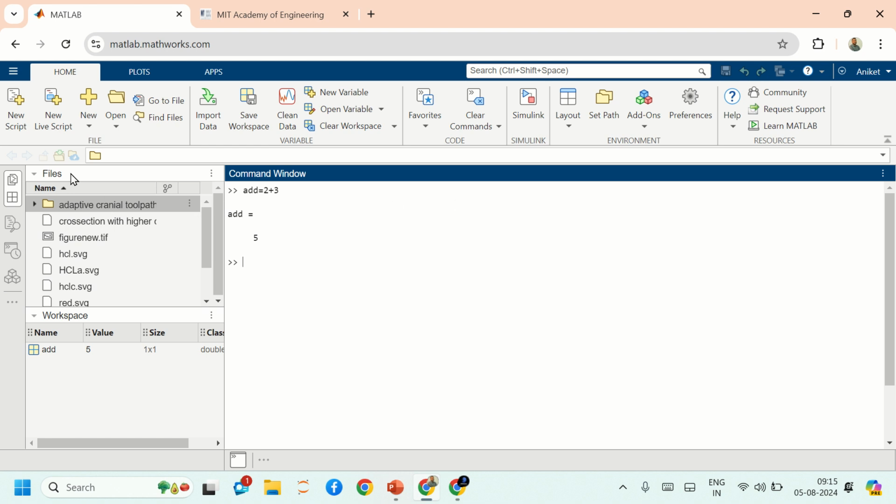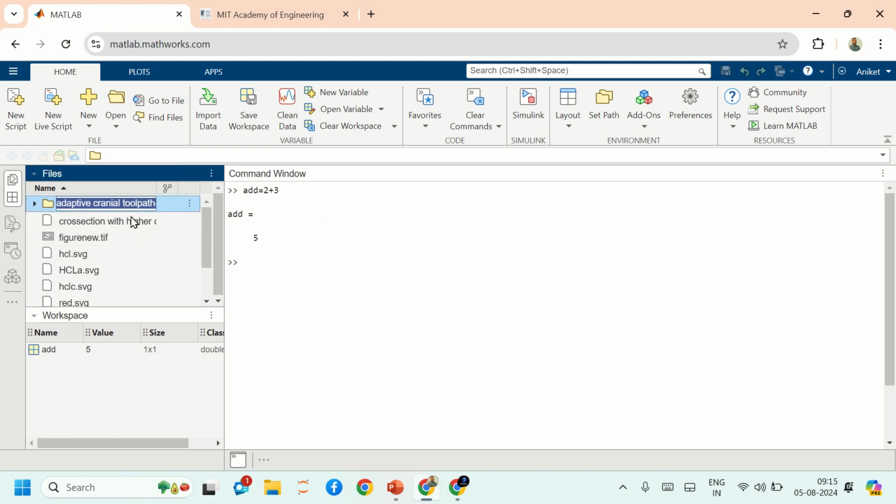Then we have the files option here. Whatever path you have chosen, the same will appear in this file section. So you can see all the folders and all the files saved on that path. All the programs, all the figure windows, everything will be stored here, and you can access it from here only. You can see here I have this path set in my add path or set path option, and we have all these files available at this particular path.